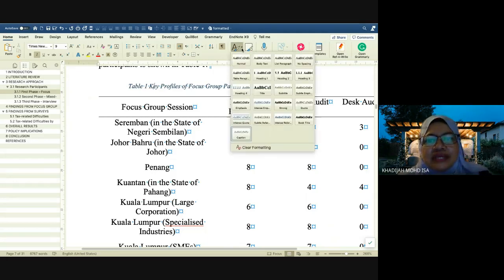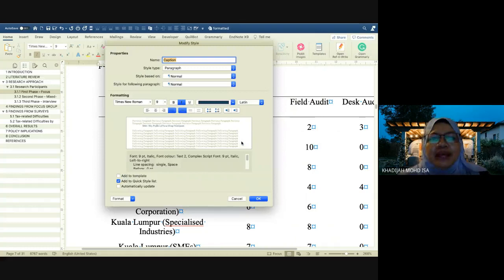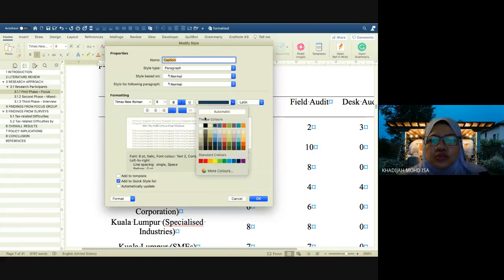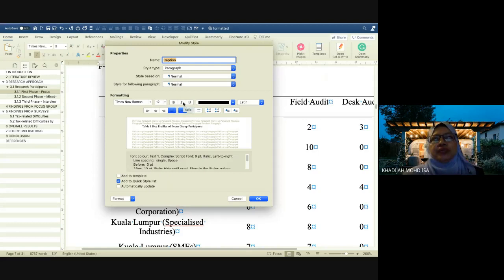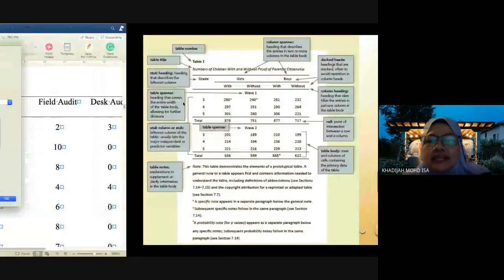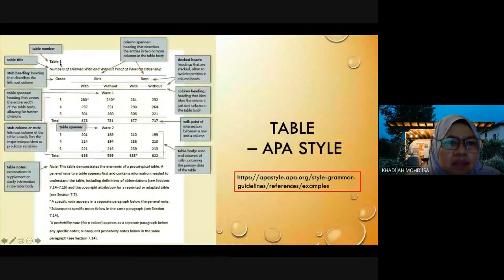So what I do is I will modify my style for my caption. As usual, I always want it to be black, Times New Roman, always 12. I don't want it to be italic, but I'm not sure whether it should be bold or not. So let's see here. Table 1 is bold, but the table title is not bold, right?